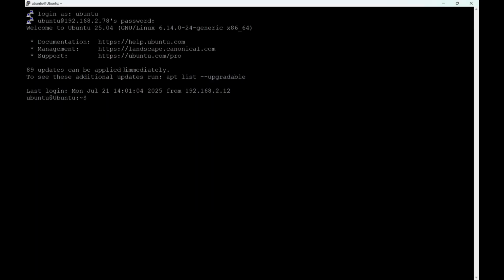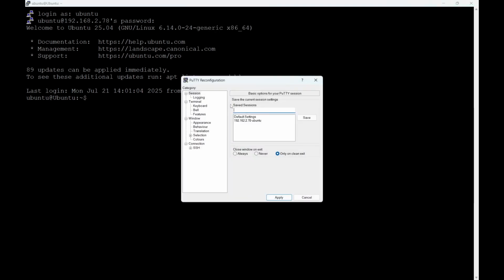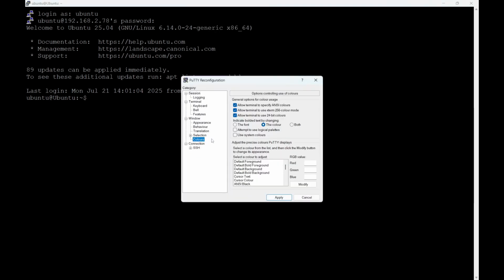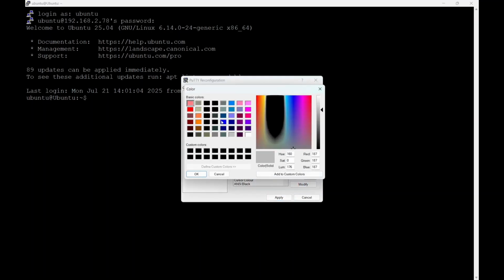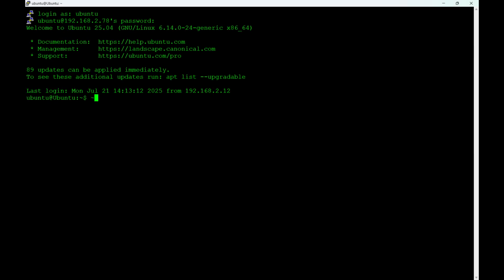You can also change the font color, so you can right click again, select change settings, then select colors, and then for the foreground color, you can choose a color of your choice. So I'm going to select green here and then select OK and then select apply. And it makes it a bit more readable. And that's just about all you need to get started with Putty for beginners.